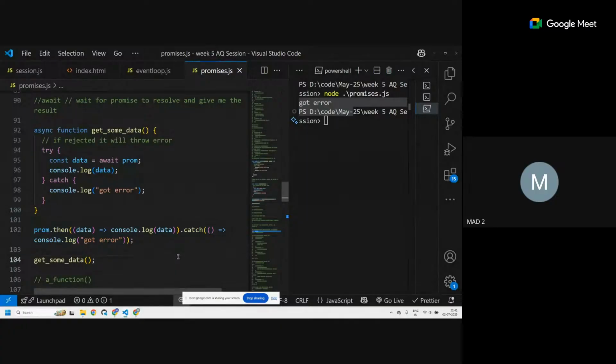Any questions on this? Async and await is pretty simple. The second code, this promise dot then data, is the one that we used earlier, right? Yes. Both are equivalent.